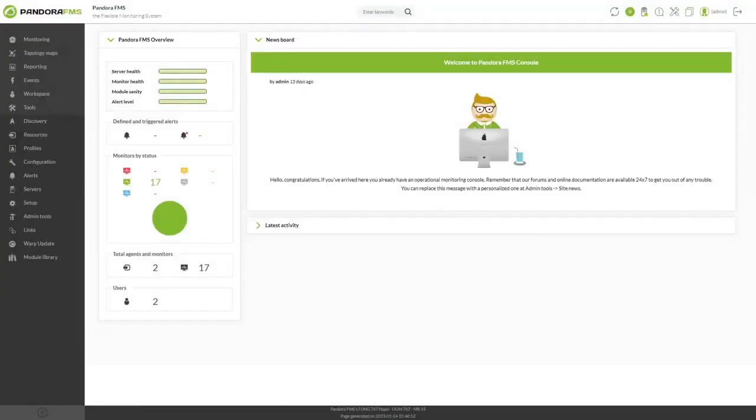In today's video, we'll look at the satellite server feature, how it is installed, how agents are created in a satellite server environment, and how basic monitoring is added. The satellite server is an enterprise feature, so if you don't have an enterprise license, it will not be available. Remember that you may request a free trial license to test all Pandora FMS enterprise features.